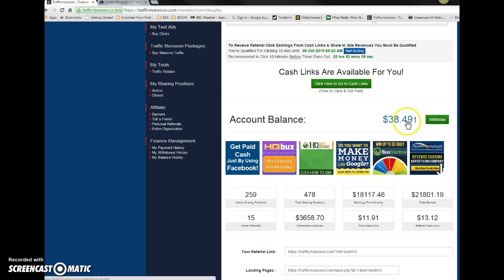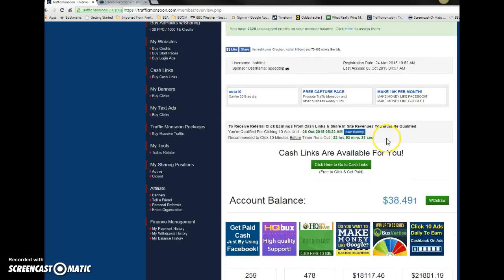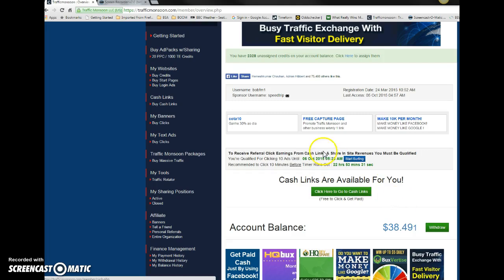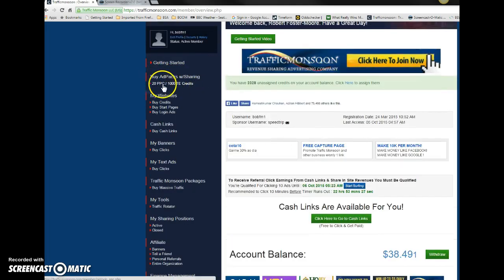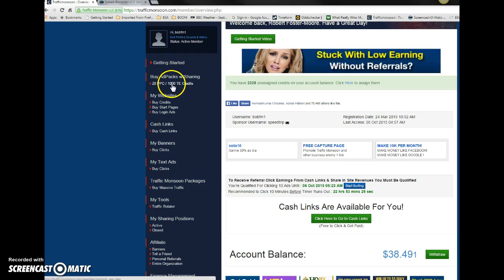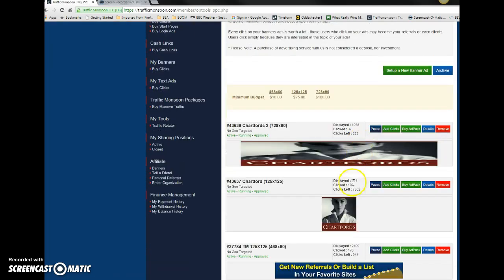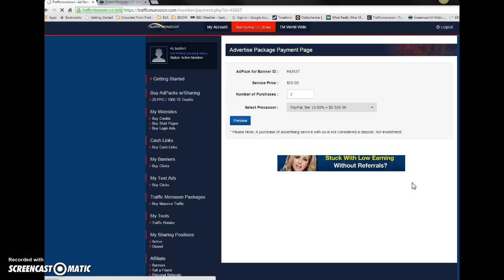If I wanted to buy an ad pack, as and when my balance was in excess of $50, I would buy an ad pack. Because it isn't, I won't, but I'll still show you how you could do it. So you go up to buy ad packs with sharing. That piece there, 20 PPC, which is 20 pay per clicks and 1,000 traffic exchange credits. Click. And you'll need to attach it to a banner. I happen to use a Chartfoot's one there. So buy an ad pack.